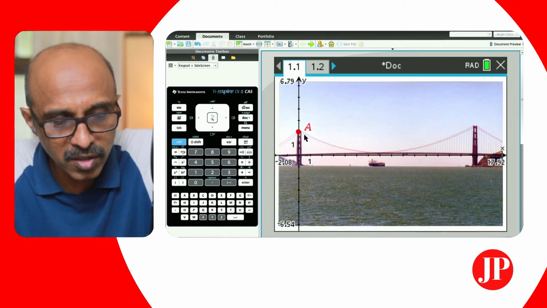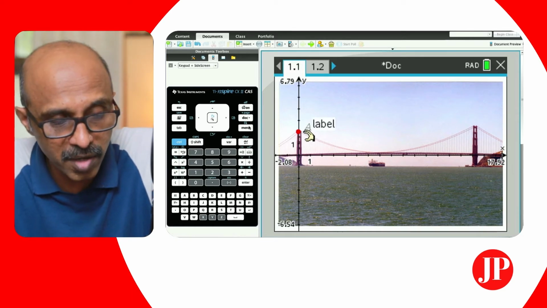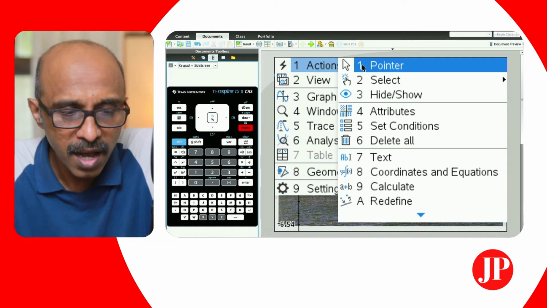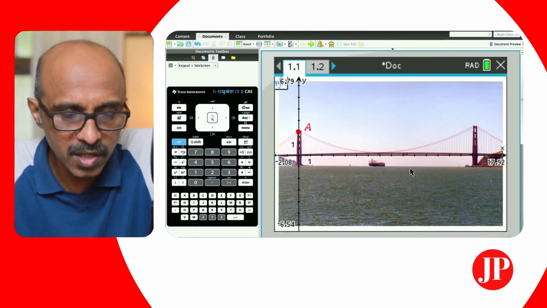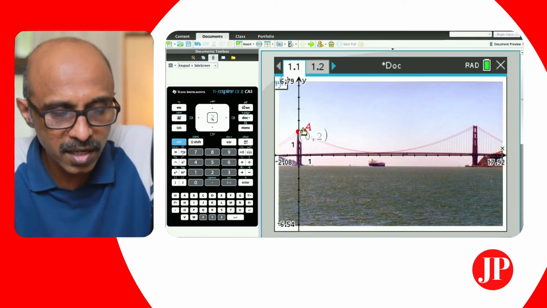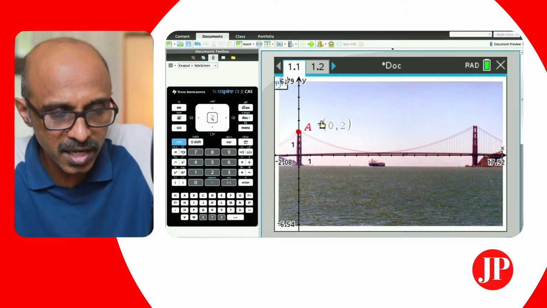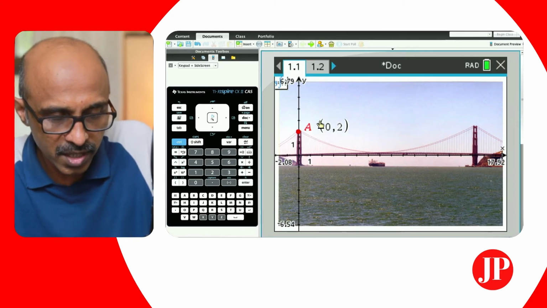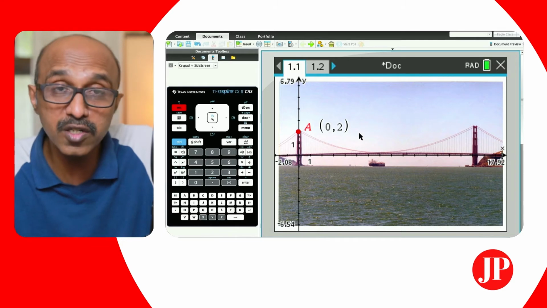And I want to first find out the coordinates of this point. Okay, so I'm going to go on menu, actions, and coordinates and equations. I just click on the point, hover on the point. I get the coordinates of the point A to be 0, 2. Okay, that position of that point is marked as 0, 2.